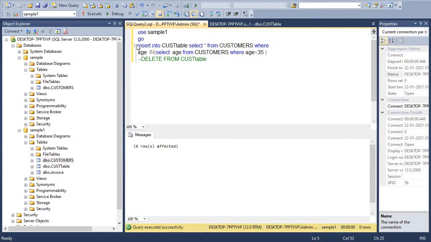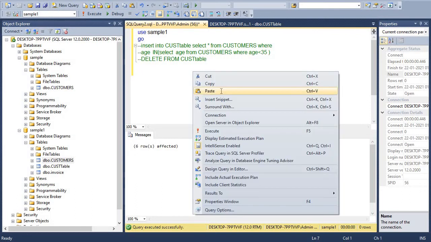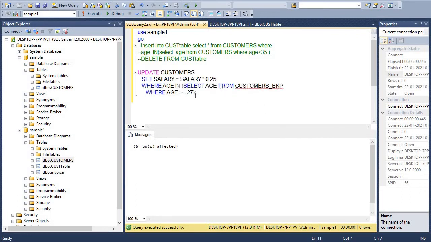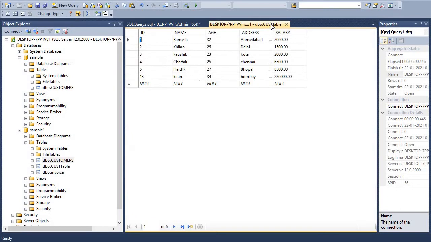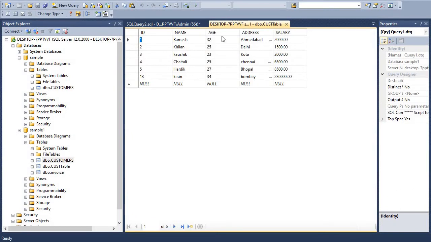Now see, the insertion has already been done. So we'll just give a comment. We are interested in updating the fields. So first let us visualize and see for age being greater than 27. So this was the number of fields, and the salary was 2005, 15002. So this was the setting of the salary.